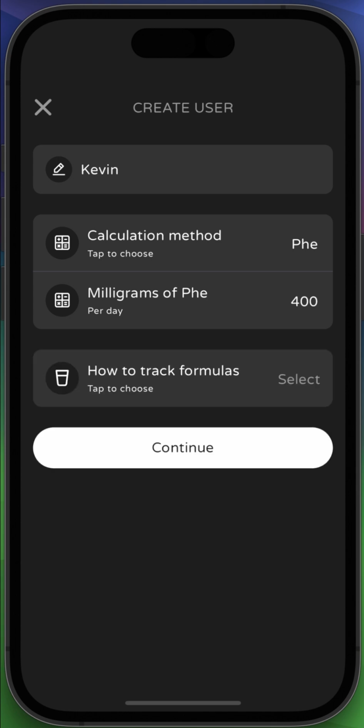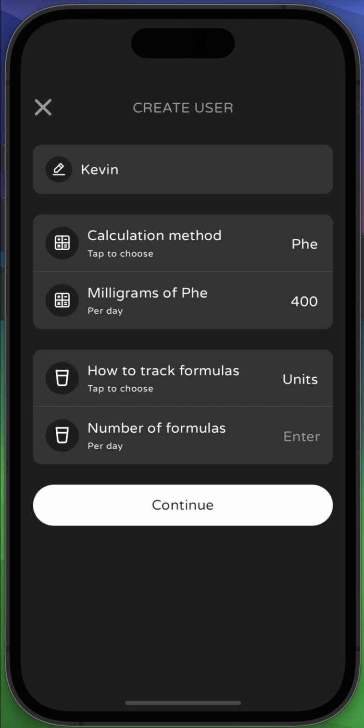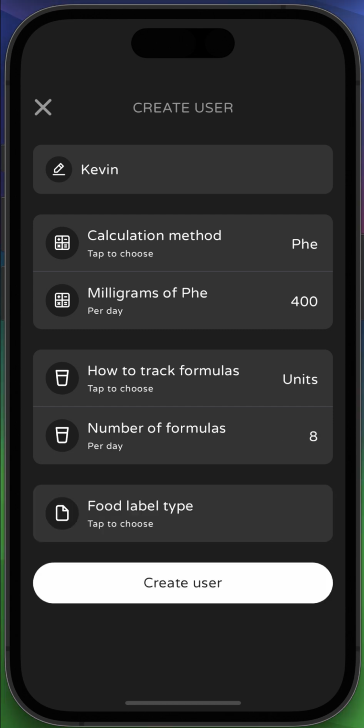Now, decide how to track your formulas. Is there a set number of formulas you need to take daily, or do you weigh them in grams? Enter the number of formula units, or grams, you need to take each day. Lastly, choose how you read food labels. Are you accustomed to serving sizes or nutritional information per 100 grams of food?